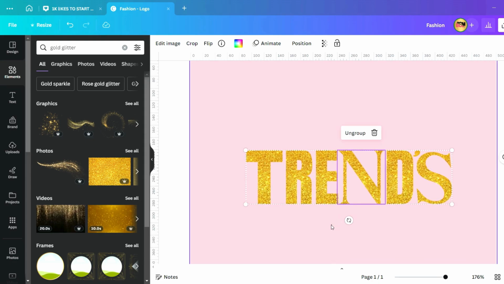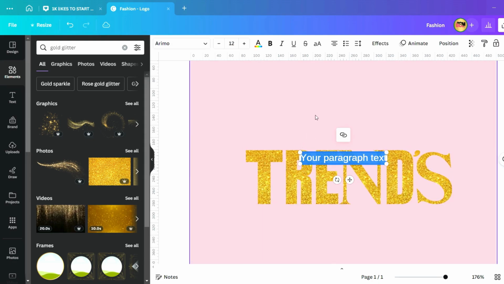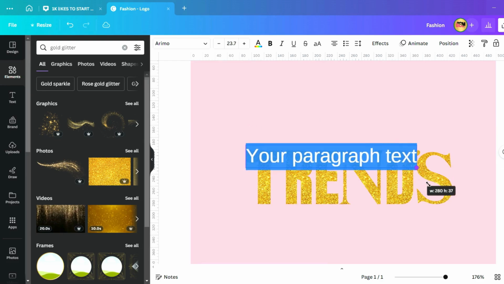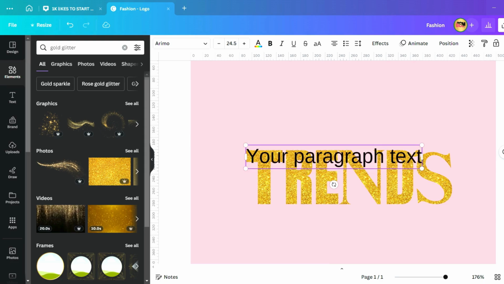Alright, so the next step that I'm going to do, I'm going to select T. Once that comes up, sorry, I'm going to type the word fashion.